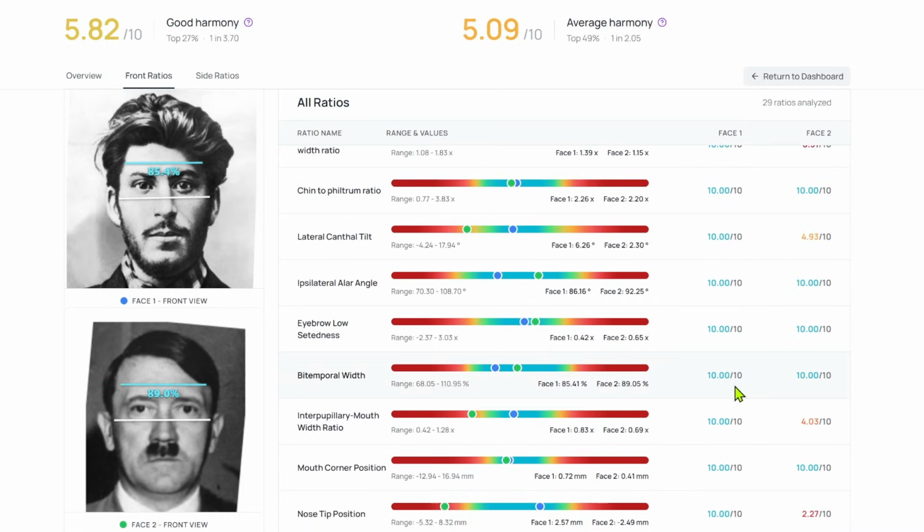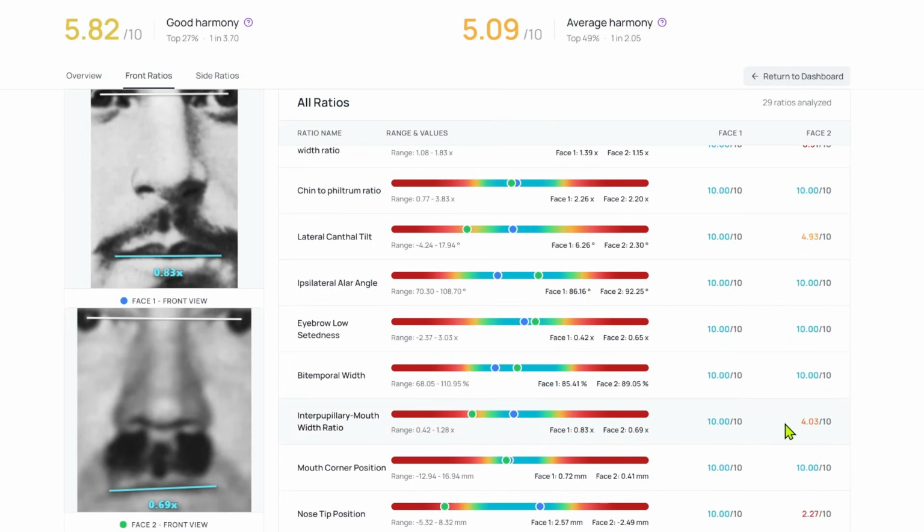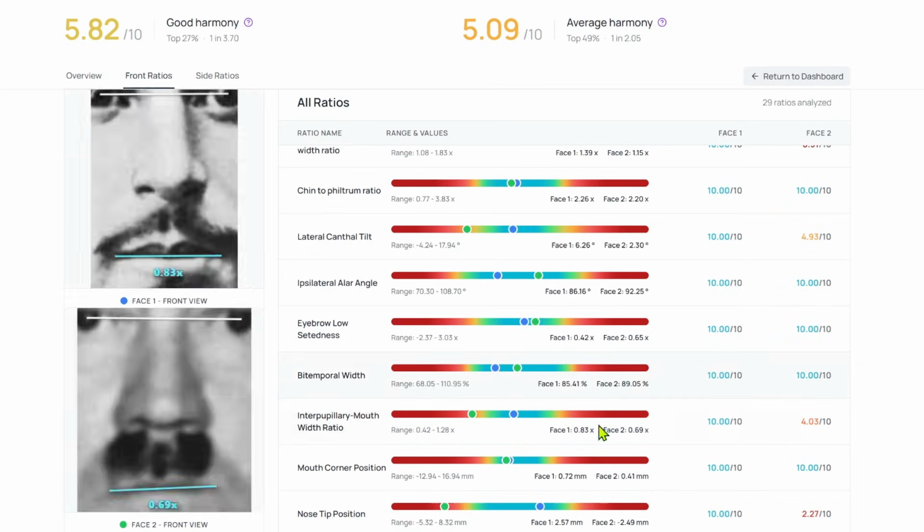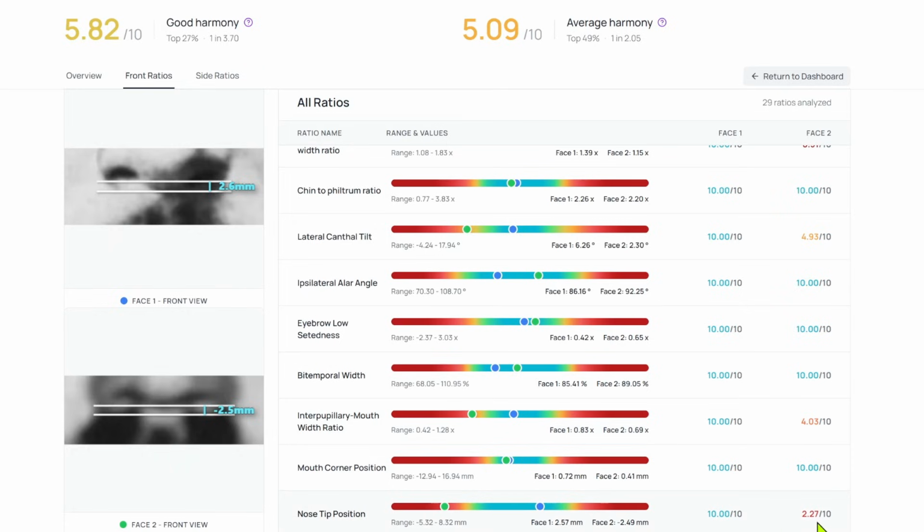Bitemporal width, 10 out of 10 for both of them. And then interpupillary mouth width ratio. Hitler gets a 4.03 out of 10, so less out of the ideal. And then Stalin gets a 10 out of 10, comparing their mouth to their eye width ratio. Nose tip position is a 2.27 out of 10 for Hitler and a 10 out of 10 for Stalin.